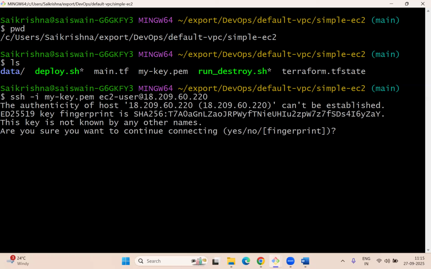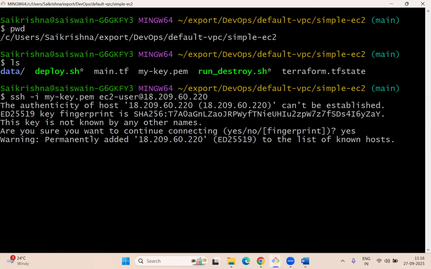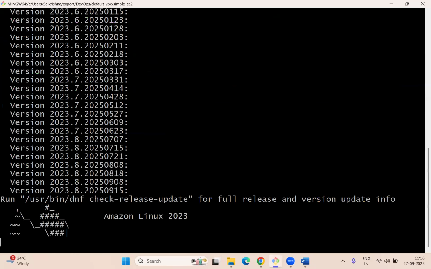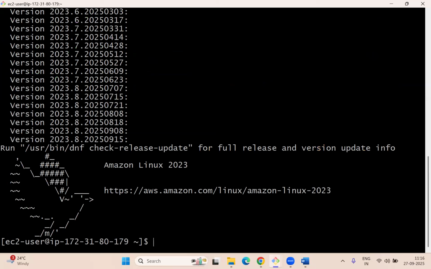Maybe this prompt you can avoid. For that also, I'll tell you the way to do it. Enter. Yes. So if you use Terraform to create an EC2 instance, it's going to be really quick, and all the resources can be configured and added into the main.tf file.